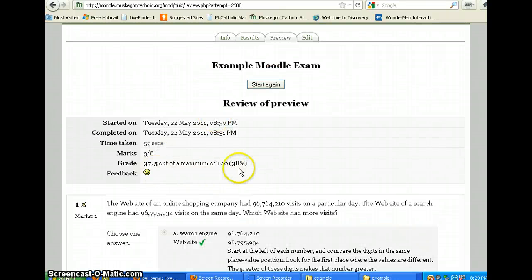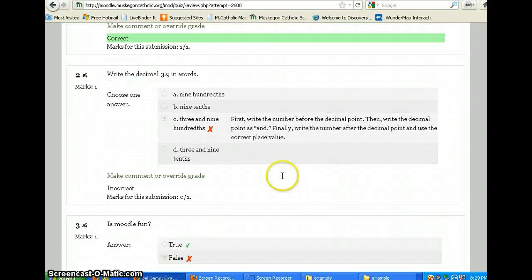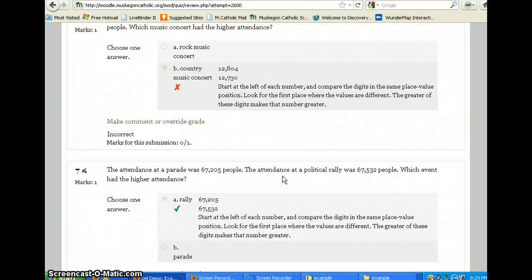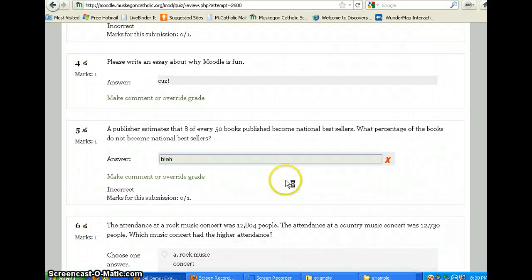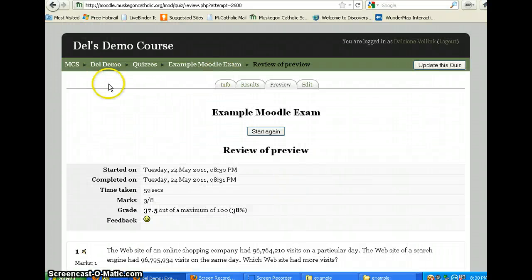They'll get an automatic score. Whew, I didn't do very well on that test. It took 59 seconds and I got a 38%. I could scroll through and see what I got right and wrong, only because I'm not in the testing window and I'm an editor, so you can see this, but the kids won't be able to if you turn that option off. Okay? So that is pretty much how to get a Moodle test on and running from ExamView.